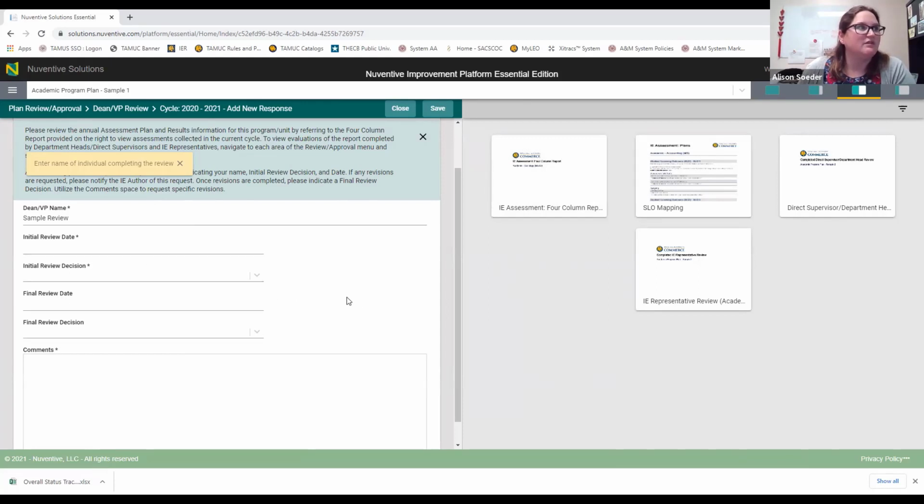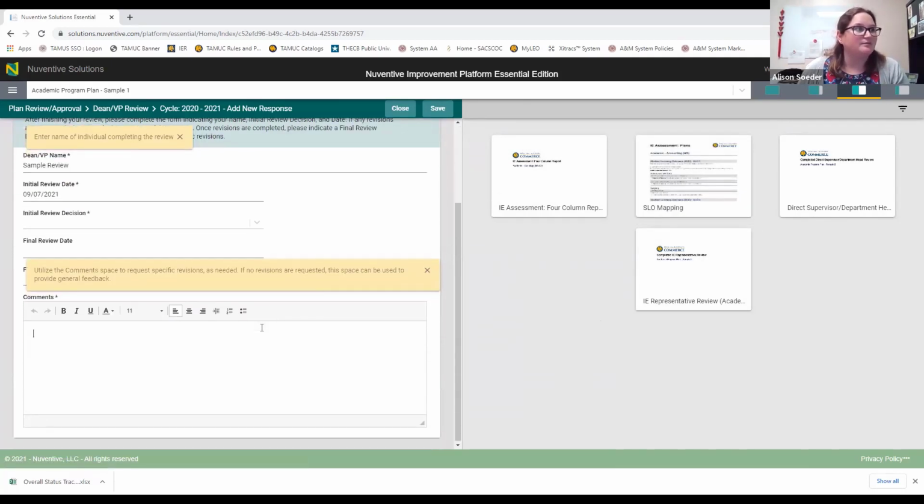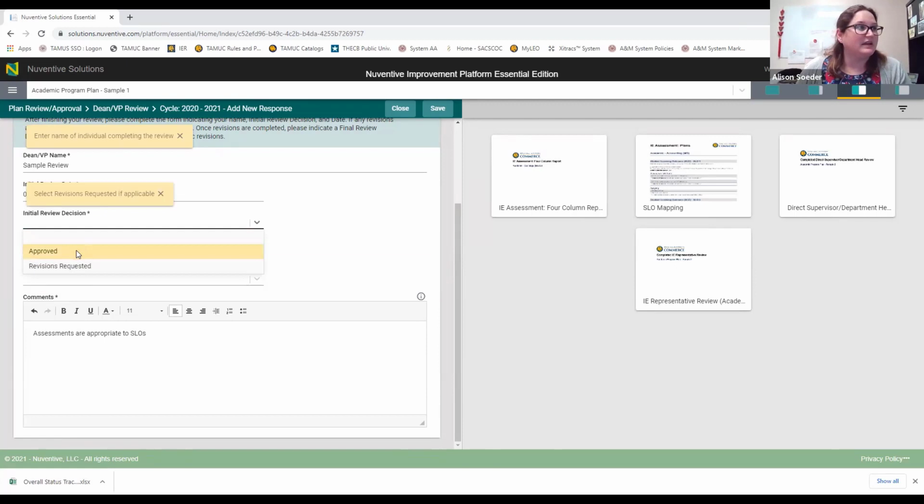And so we would do something very similar where you would come in and have your name. You would include the date. You would look at those resources. You might leave a comment that assessments are appropriate to SLOs and show growth, in which case you're likely to leave an initial review decision of approved.